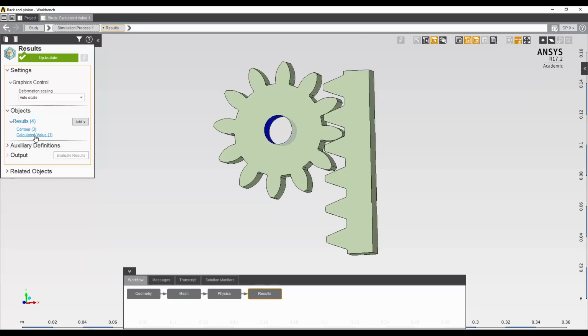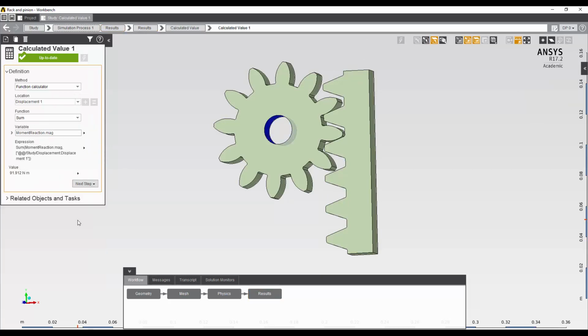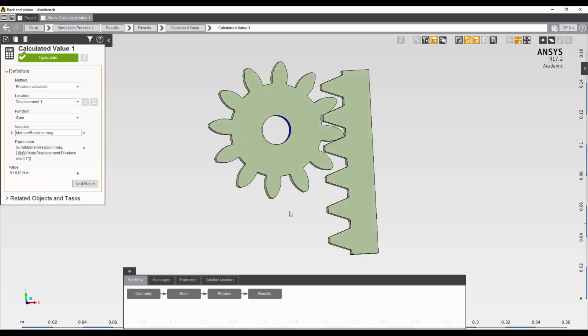Finally, I'll look at the moment reaction, which is 91.9 newton meters, and that is what would be expected to be applied at the center of the pinion gear in order to resist the 2500 newton force that I applied here. In other words, if the system were going to be used in a press, we could apply a 92 newton meter torque at the wheel and expect to have a 2500 newton force exerted by the rack.